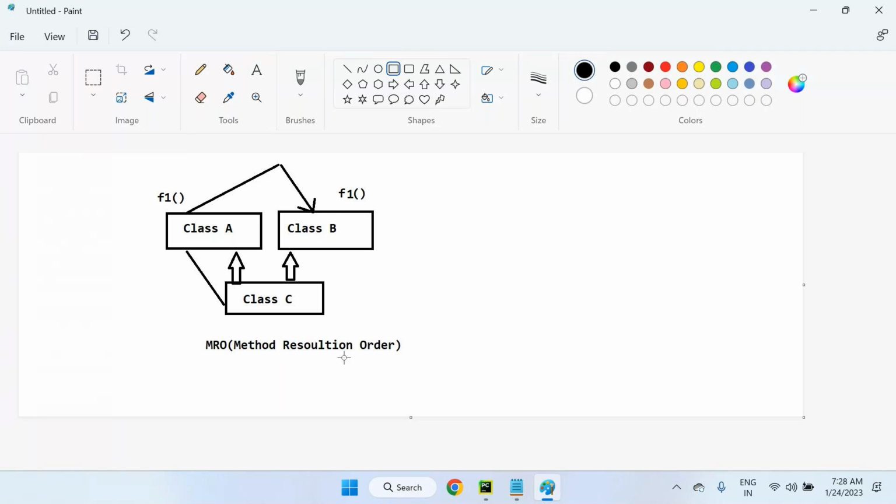First priority obviously will be given to what? A class F1 function. In case there is no F1 function present in class A, then the next priority will go to what? B class only. Let's see this. I'll implement it again.